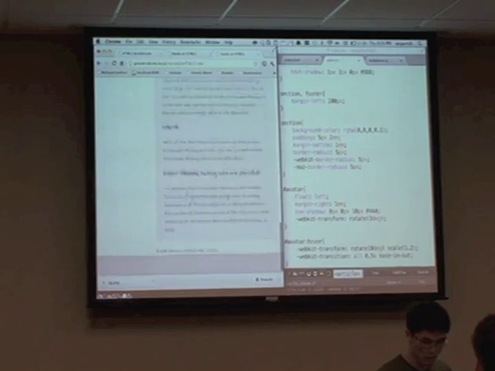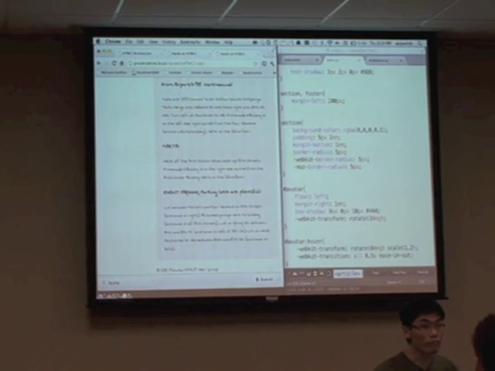That's pretty cool. I have a question. How is color RGBA different from RGB? It's just RGB plus an alpha channel. Alpha channel, okay. Yep.